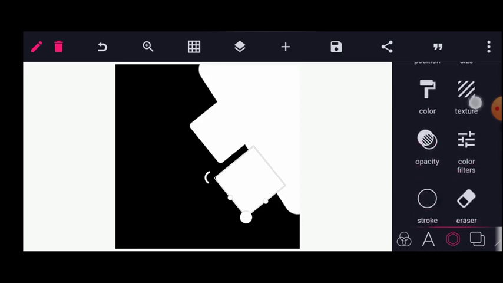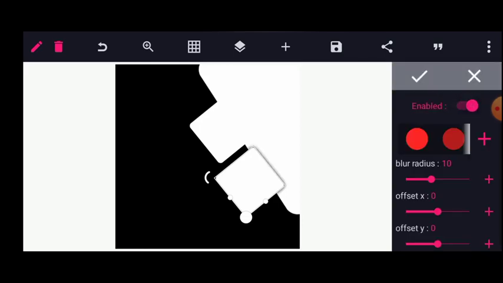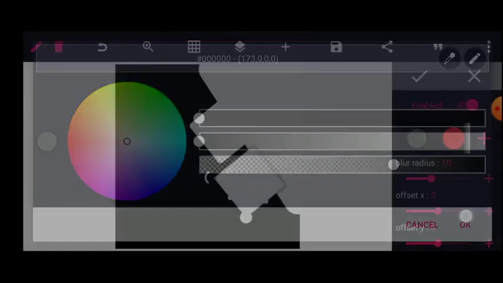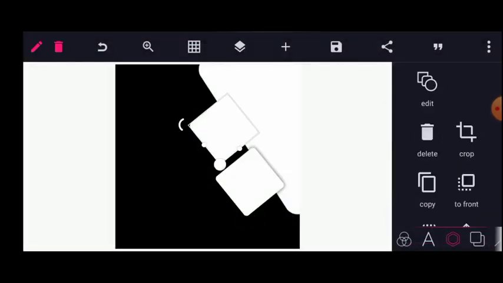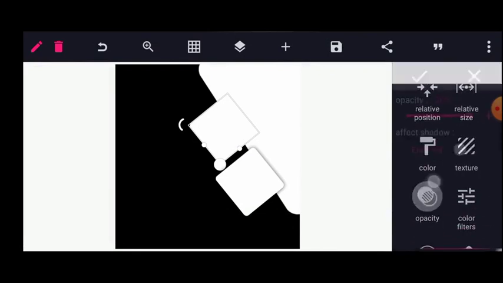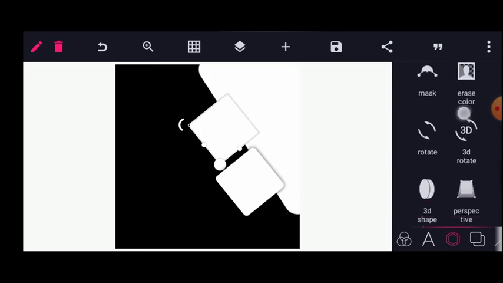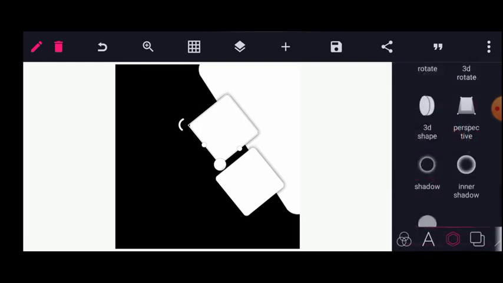From here, I'll go to my shadow. I'm going to enable this shadow. Enable this and I'll reduce the opacity of the shadow. Okay, I'll do the same to this one. Shadow. And then I'll reduce the opacity. So I'll pick this same opacity I used for the first shape.